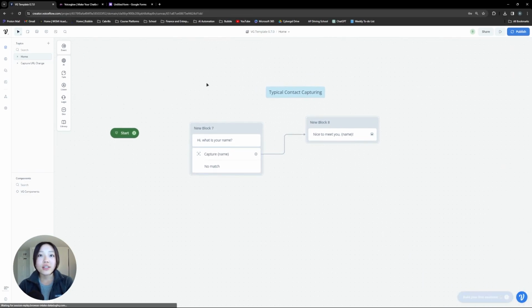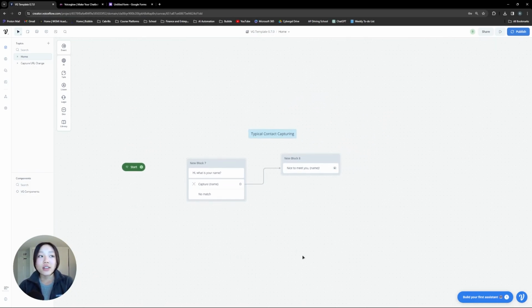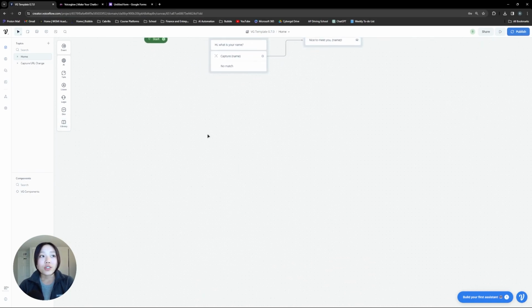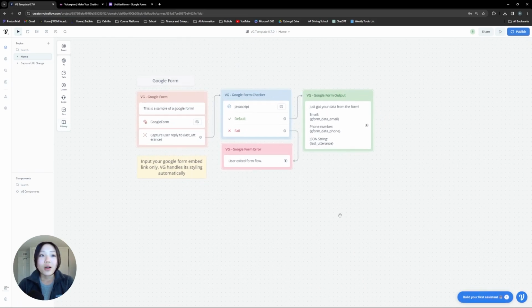I've already done that and this is what it would look like. Or actually, you're not going to see this obviously because I just set this up, but you might see some introductory text. You can just delete all of that. It's not really important. But what is important is this library on the left-hand side. If you go to library, you're going to see all of the different features that Voiceglow offers. What you want to do is grab the Google Form and drag it onto your canvas, and you'll see that it populated with some of these blocks automatically.